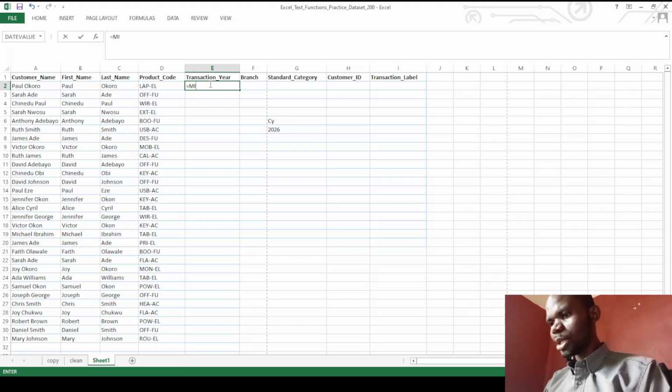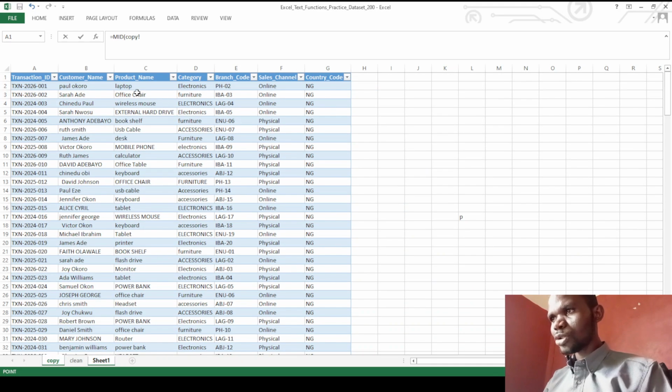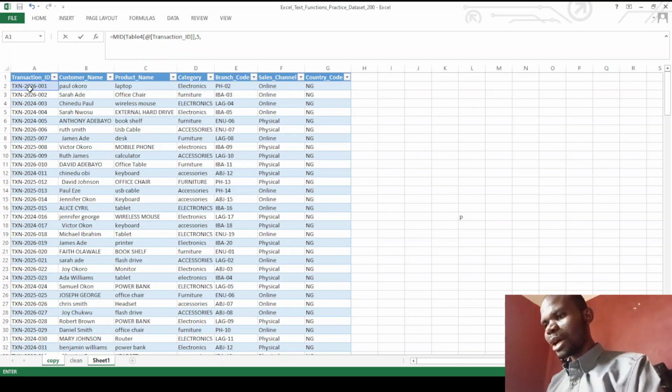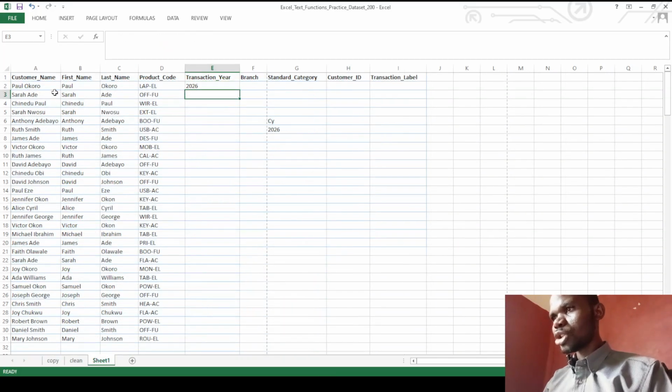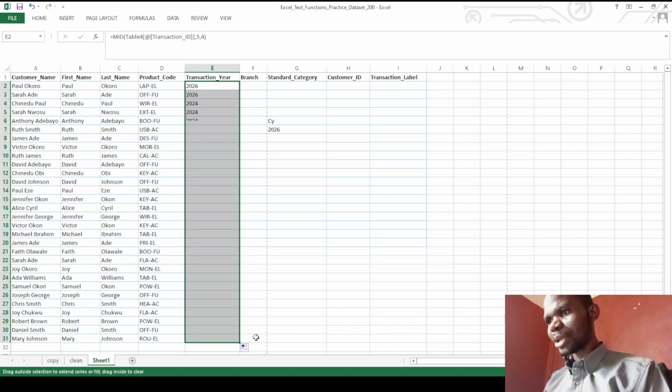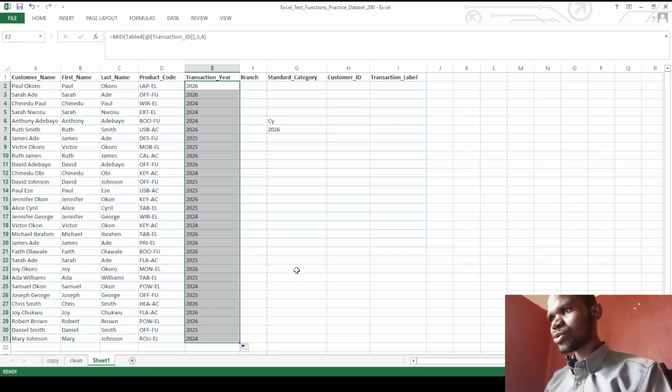So let us use the simpler one you have seen us demonstrate. The MID function. You pick up the transaction ID from that point, and then 2026 starts from character number 5, because TXN and the hyphen are 4 already. So 2026 starts from number 5 and contains 4 characters. So when you do that, you have the year of the various transactions. Drag it down again, you have what you desire to make from there.